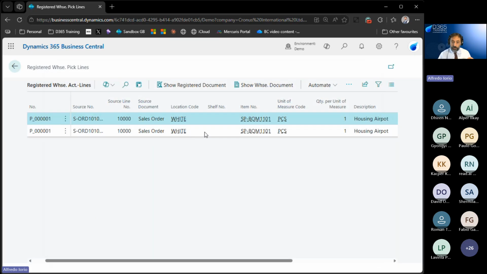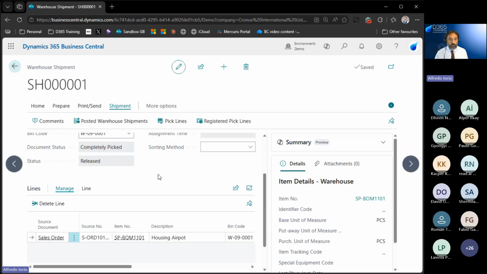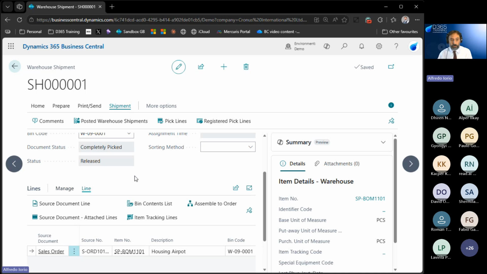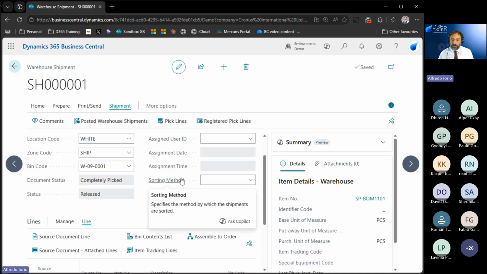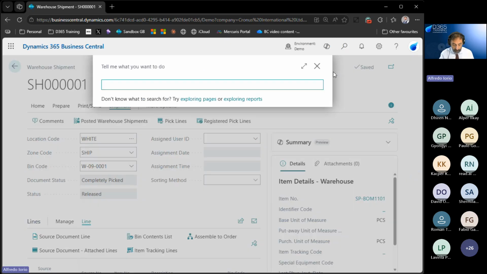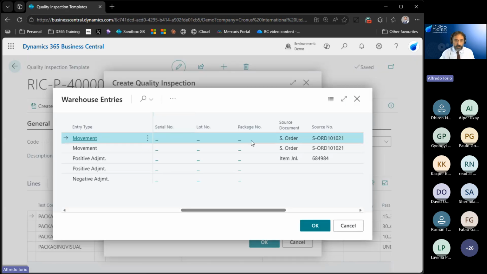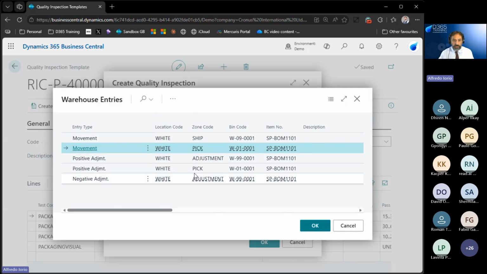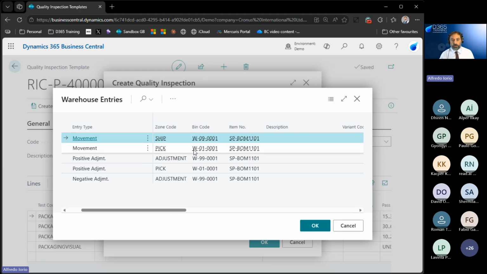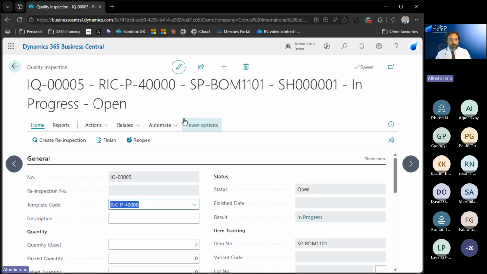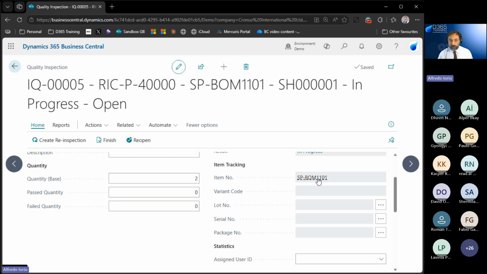And so I just finished this pick. The warehouse shipment is completely picked, ready to be delivered, ready to be shipped, right? But next, attached to it, I can trigger the quality inspection. So let's go back to sales orders, quality inspections, and say, well, I'm going to inspect the movement because the item is in my shipment bin. There we go.